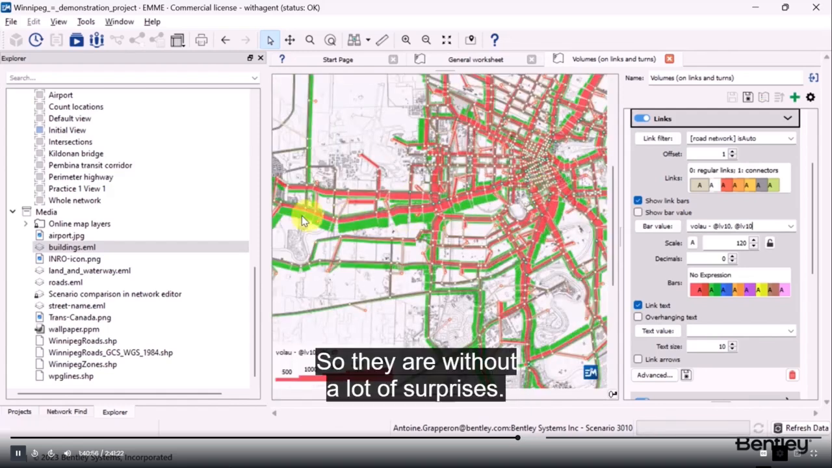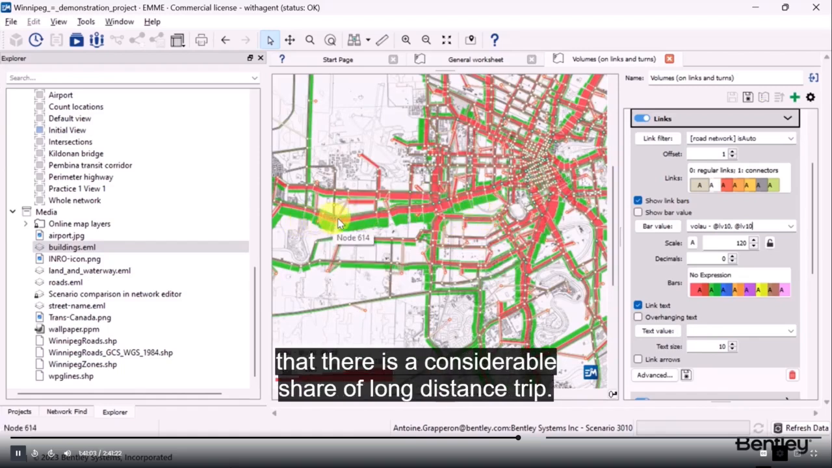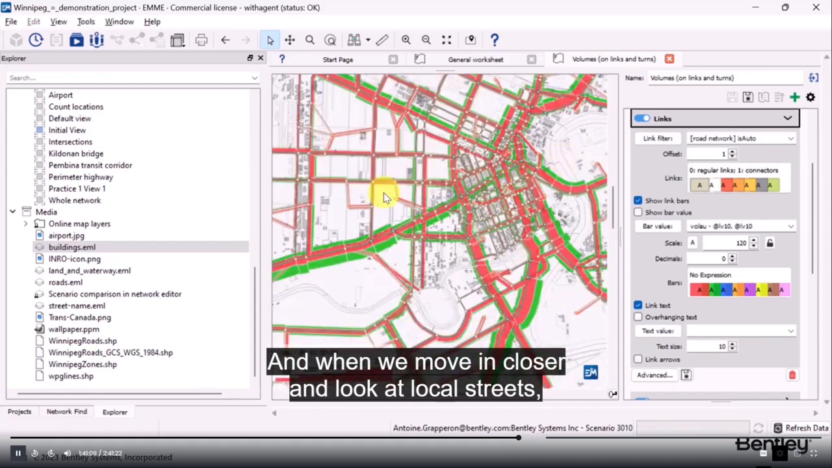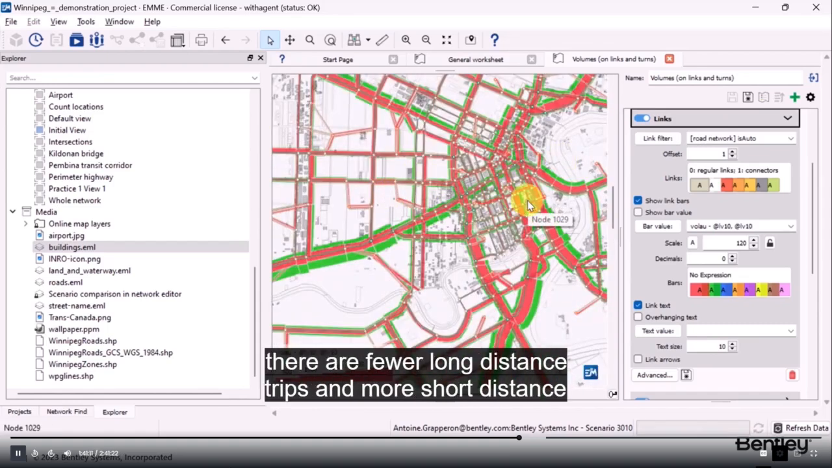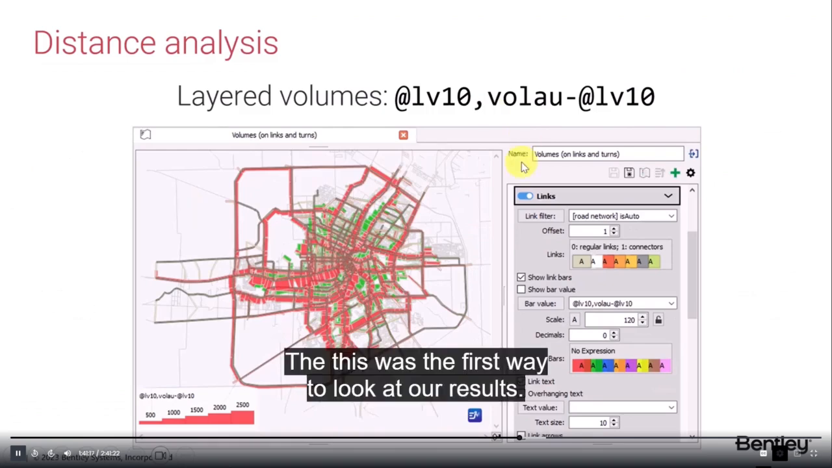And we can compare. So without a lot of surprises, on the main arterials we can see that there is a considerable share of long distance trips. And when we move in closer and look at local streets, there are fewer long distance trips and more short distance trips. Okay, so this was the first way to look at our results.